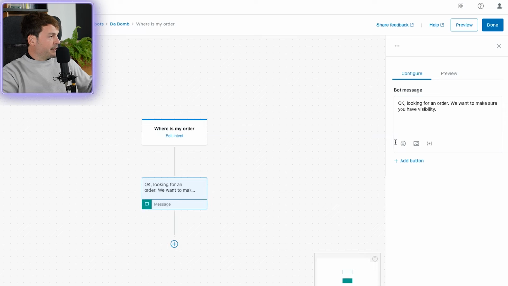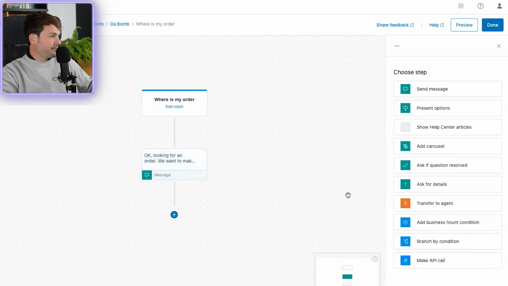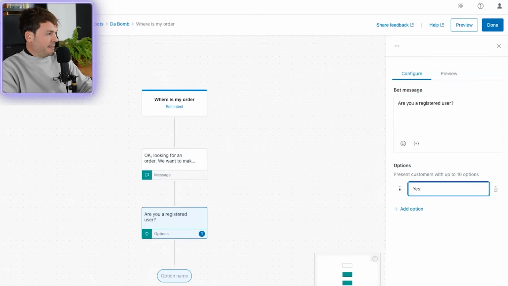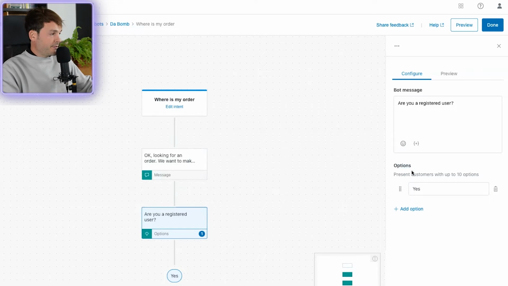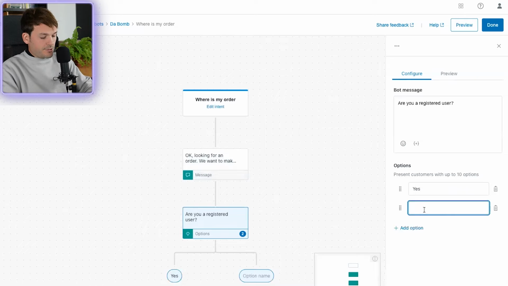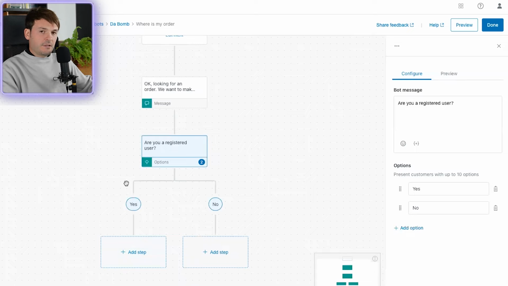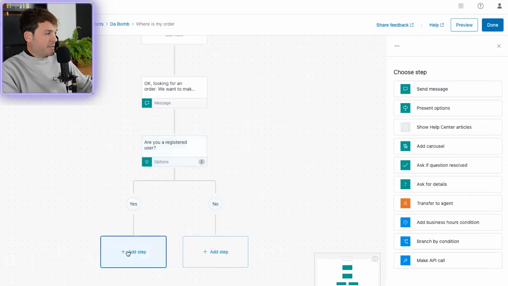All right, then I'm going to add another step. I'm going to present some options. I'm going to ask the customer if they are registered with us or they may have bought through somebody else. Are you a registered user? And in the options, I can add two options, which is either yes or no. Yes, and then add another option, no. Okay, good. Now, you can see these two have branched out.